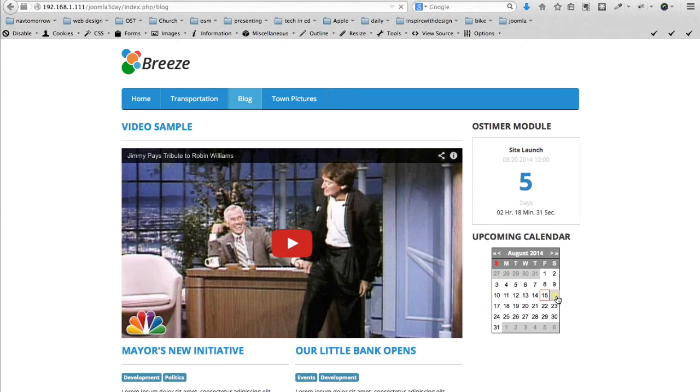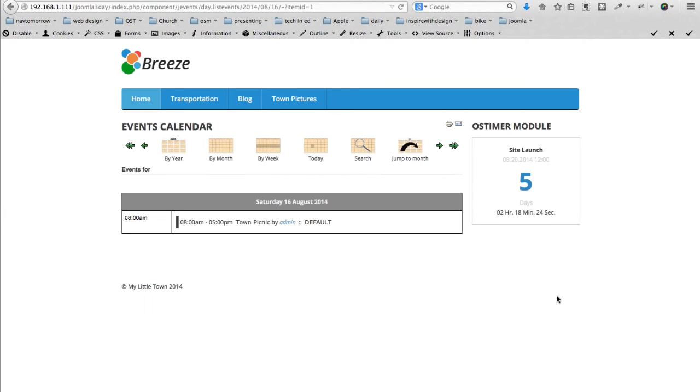If I click on the 16th, it takes me to my event calendar. Now, of course, I've not configured this at all. It's all very much just the default settings. But very quickly, I can have a calendar on my site. So we've looked at OS Content, which really is a fantastic time saver, AllVideos, OS Timer, NoNumber Advanced Module Manager, JEvents, and Simple Image Gallery, all free extensions that can help you build your Joomla site.